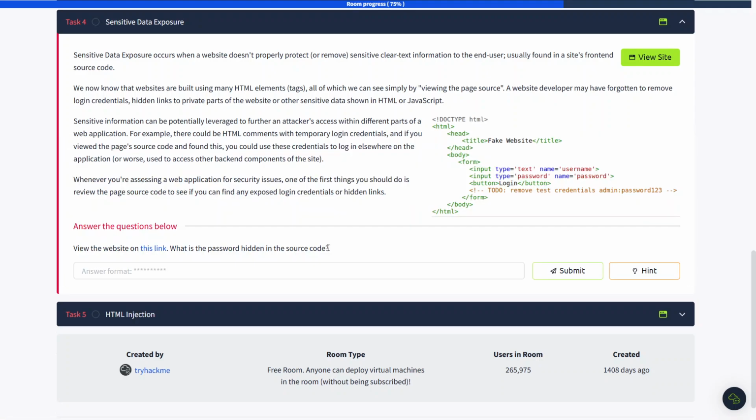Sensitive data exposure occurs when a website doesn't properly protect or remove sensitive clear text information to the end user, usually found in a site's front-end source code. We know that websites are built using many HTML elements or tags, all of which we can simply see by viewing the page source. A website developer may have forgotten to remove login credentials, hidden links to private parts of the website, or other sensitive data shown in HTML or JavaScript.